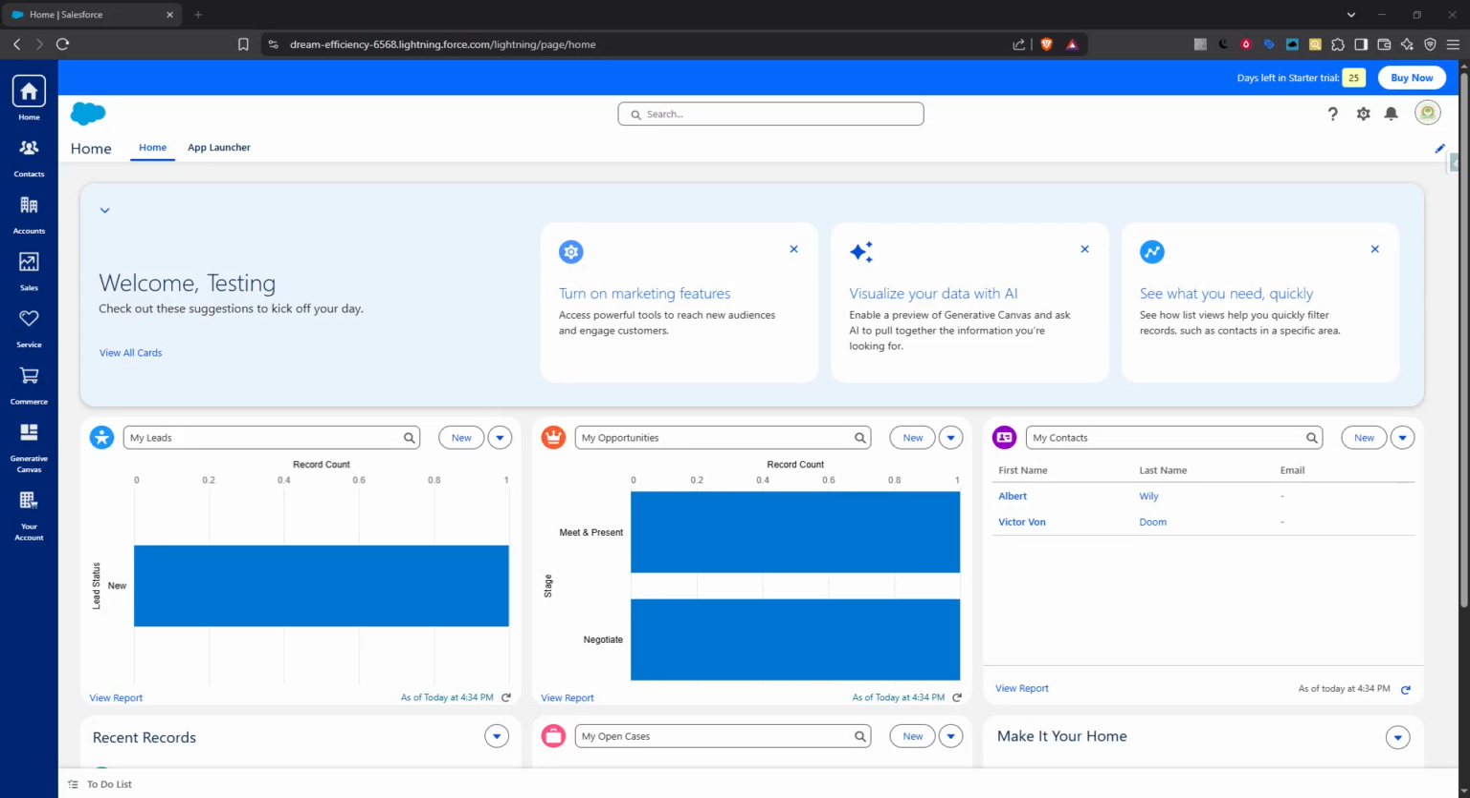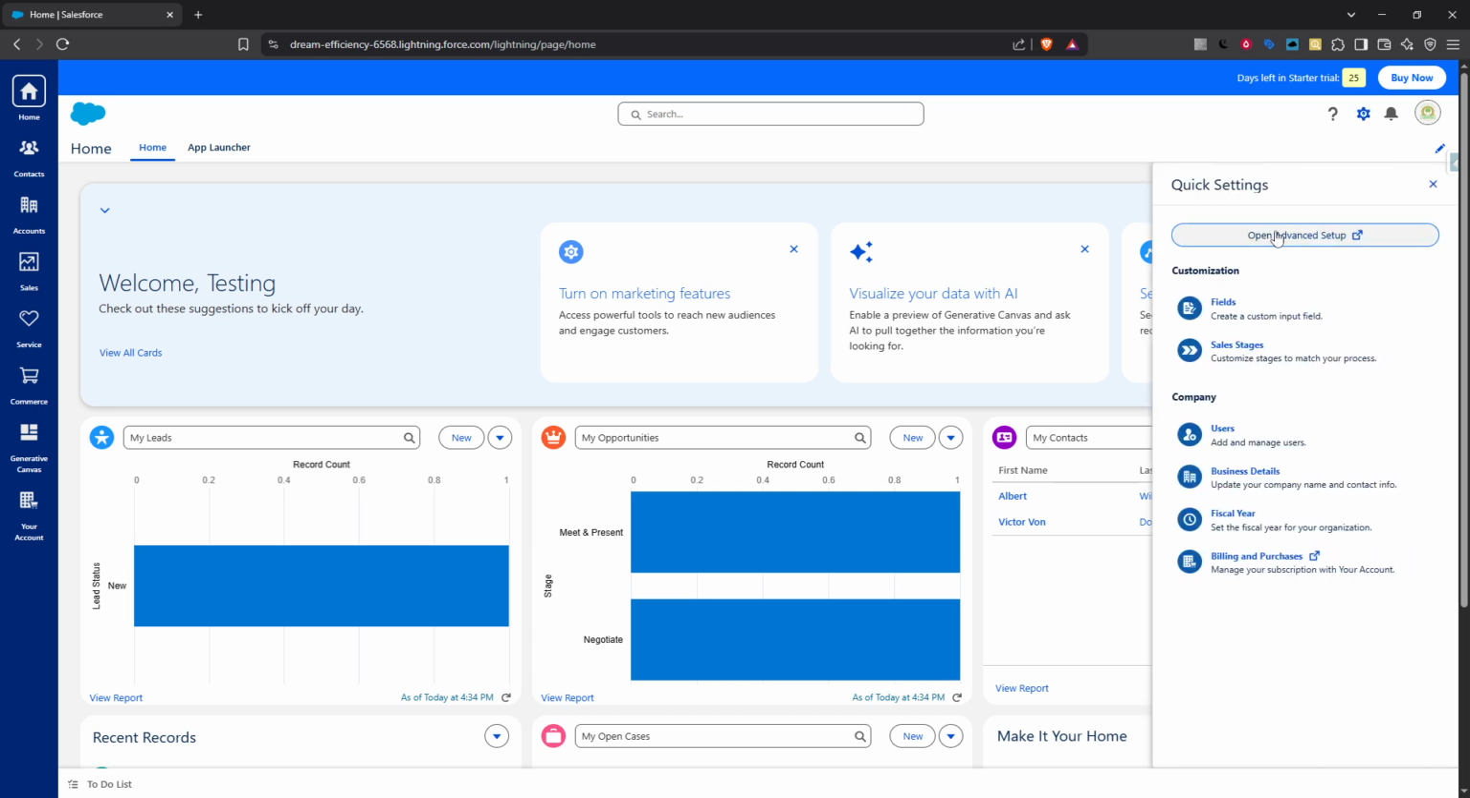In today's video, I'm going to teach you how to create a connected app in Salesforce. Let's dive right into it by heading to the gear icon located in the top right corner of your Salesforce dashboard. Click on it and select Advanced Setup. This is where all the backend magic happens.